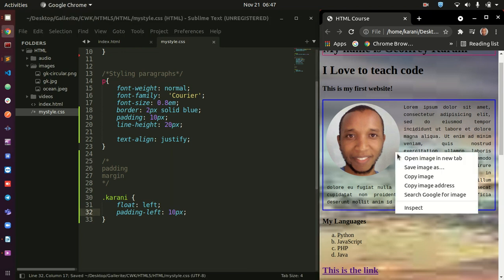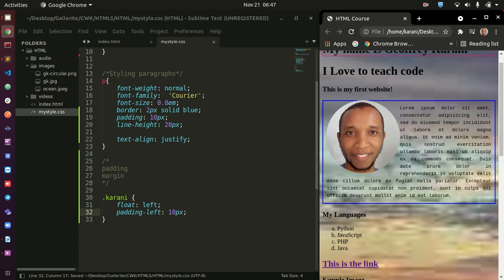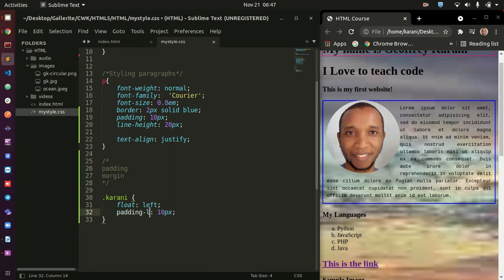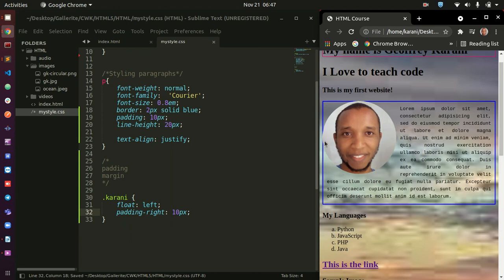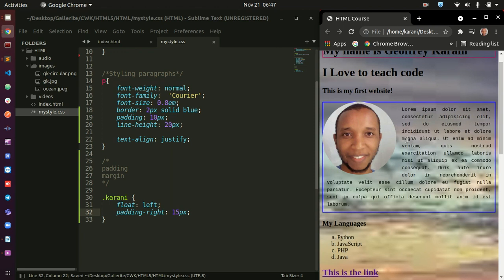Alright, and now when I refresh this, the padding will only be added to this side. By the way, I'm targeting the image, so it is not left but right. Padding right, because I want it to the right of the image. So refresh, and you can see now everything else does not have padding, but the right side has 10 pixels. Okay, let me do 15 here. 15, refresh, and you can see that.